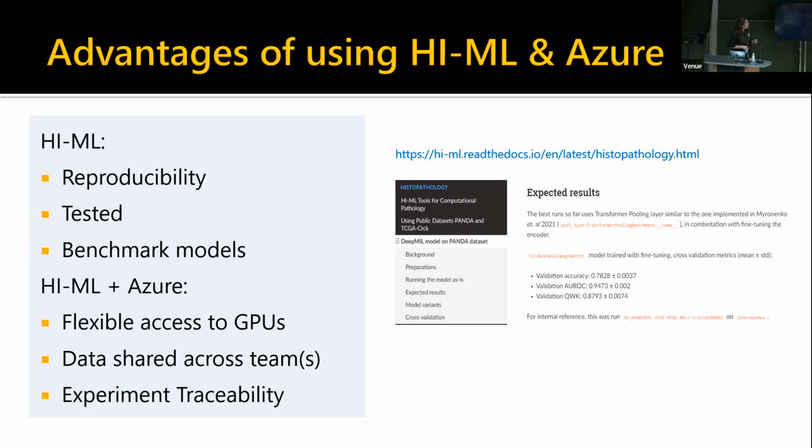And in case you're running this package on Azure, you gain something more, because in that case there is flexible access to GPUs. Usually, these machine learning models for computational pathology are really computationally expensive, and it's convenient to have elastic resources. It also means you can share data across teams without duplicating. And that means you're sure you're really running on the same data, and you gain in traceability of your experiments.